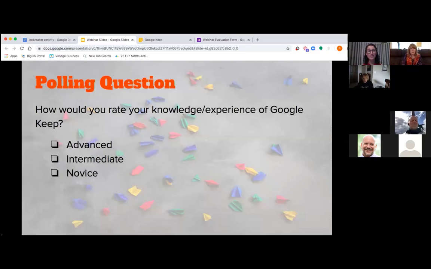Now we are going to launch a quick poll just to see where people are in terms of knowledge and experience with Google Keep.